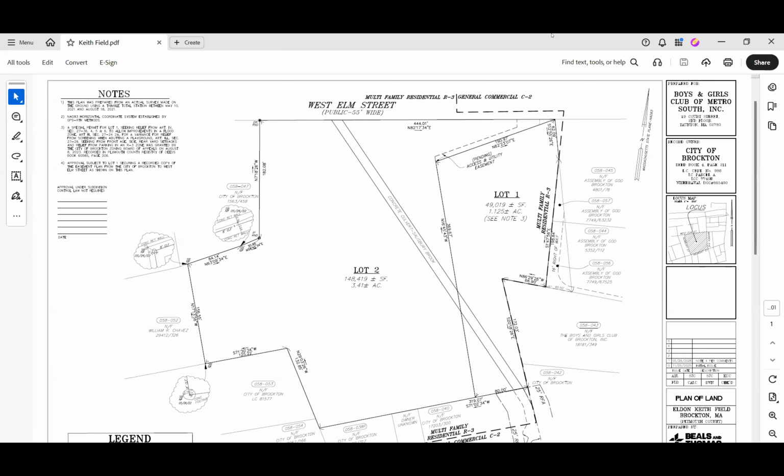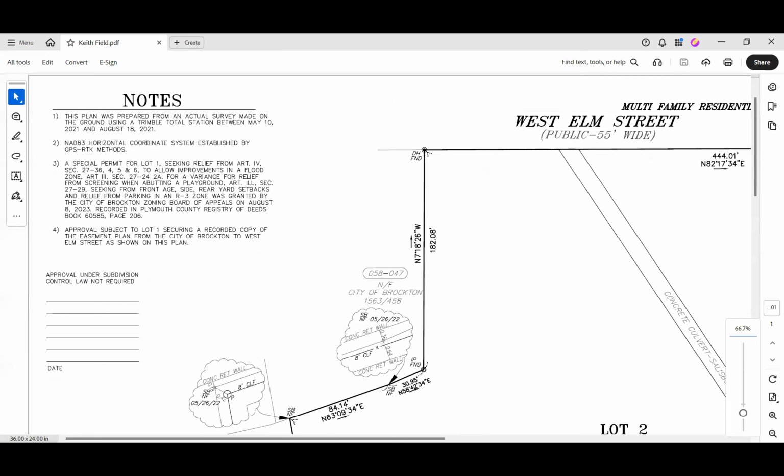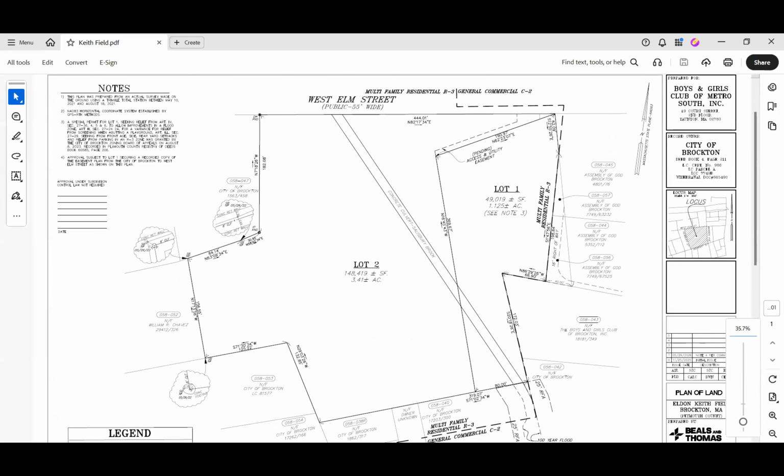I've been talking with Elijah regarding restriction number 4 on the plan, which says approval is subject to Lot 1 securing a recorded copy of the easement plan from the city of Brockton to West Elm Street as shown on the plan. I've shared with the planning department that it goes a little further than that. Recording of an easement plan doesn't quite do it. What we've done is draft a deed wherein the city will grant the easement and tie in the easement plan. So we're asking you tonight to approve this plan.